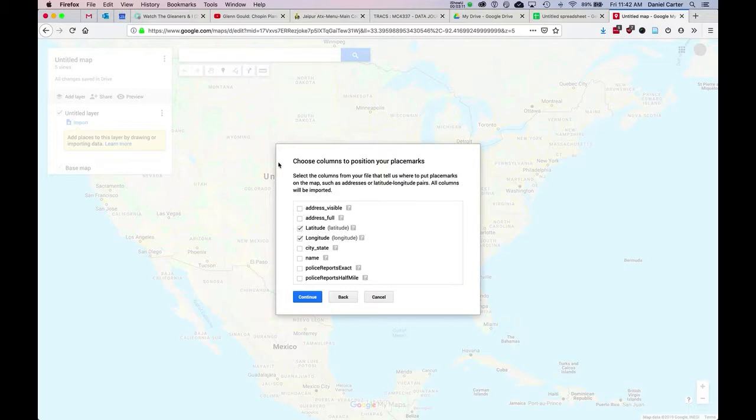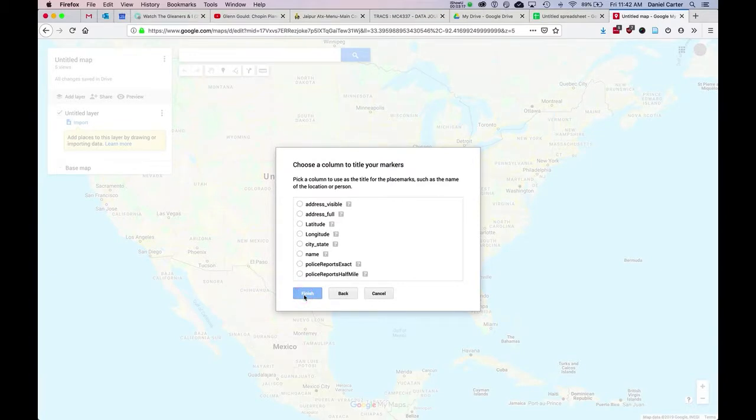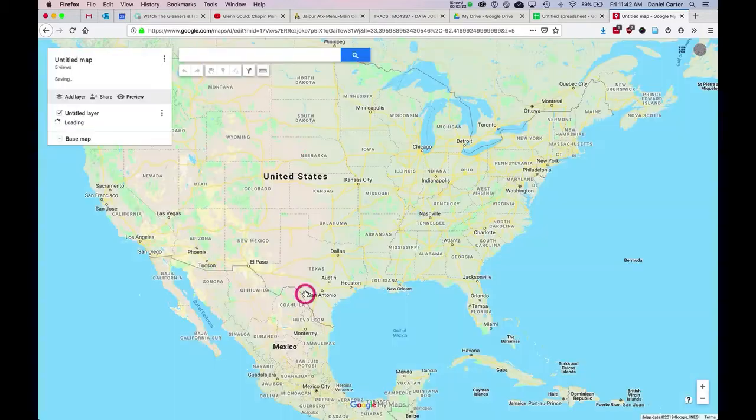It's going to ask where the coordinates are. Obviously we have latitude and longitude, because we just geocoded. It wants to know what to label the points with, so we'll just label them with the apartment name. And then our map will populate.